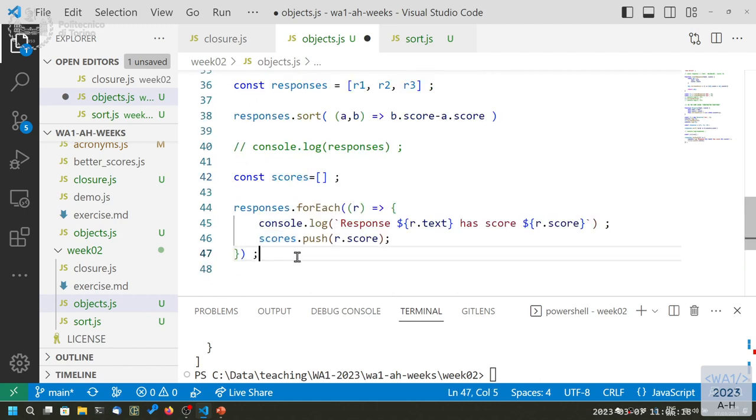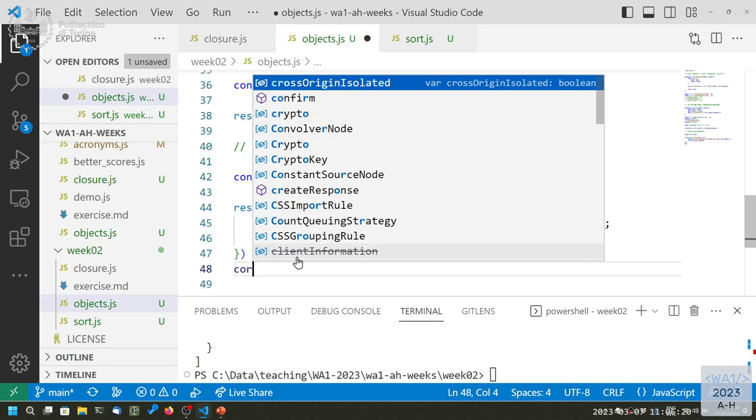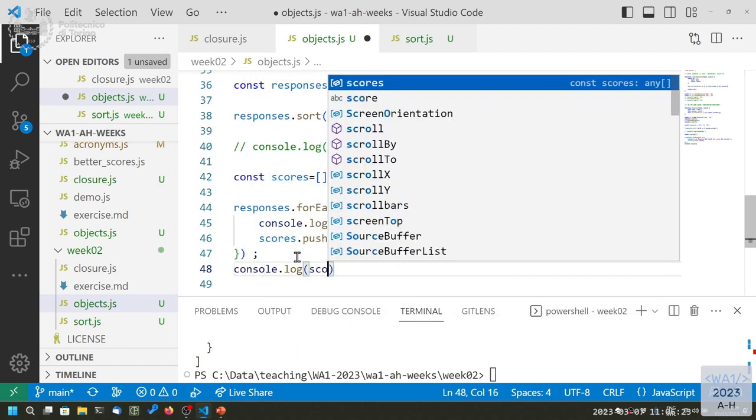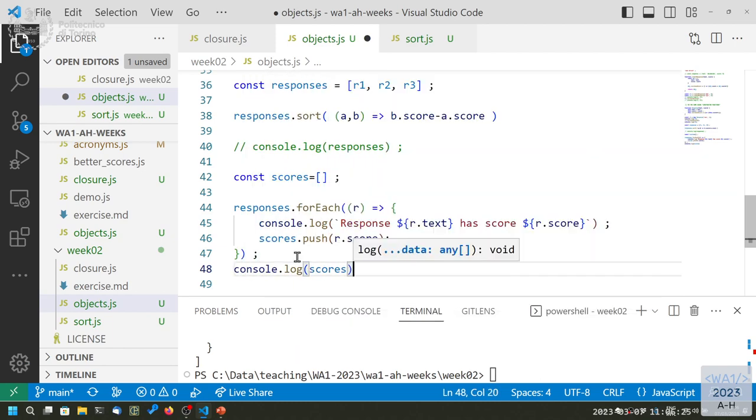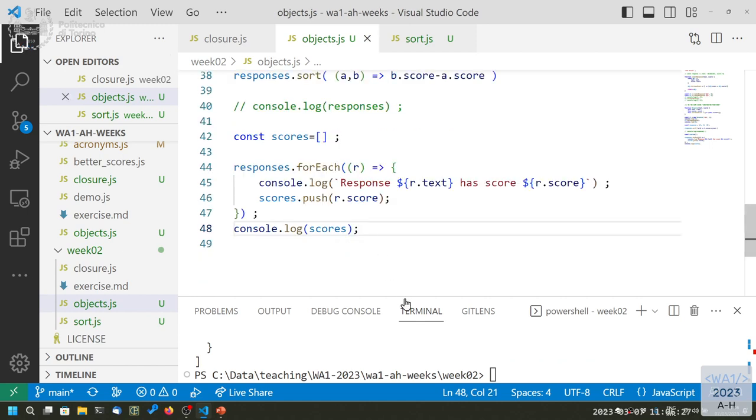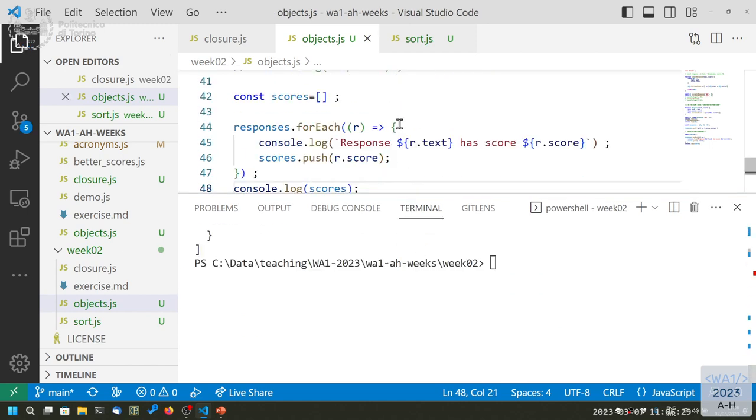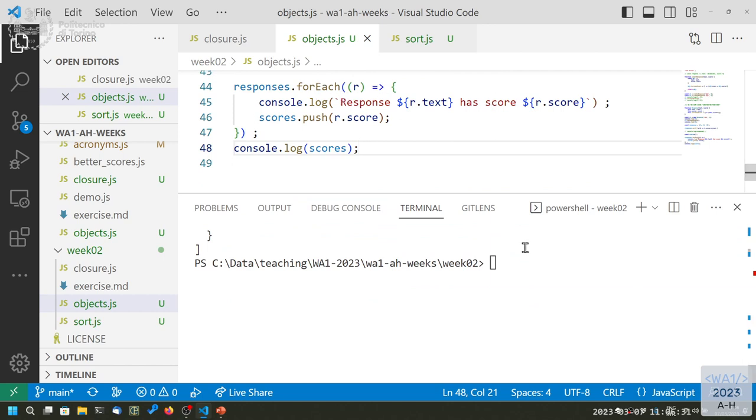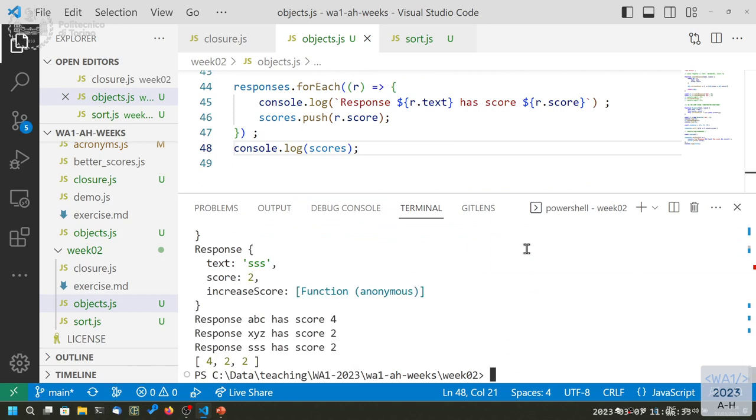Okay, so it should also print all the scores. Let's save it and try it. So we should print nice messages for the three objects, and then response ABC, a score 4, X with Z, and so on. And then we have this array of scores that is being also computed and printed.